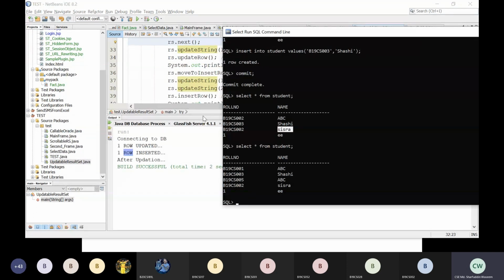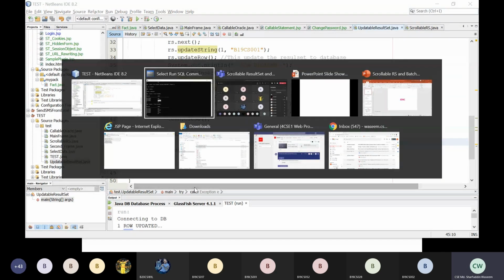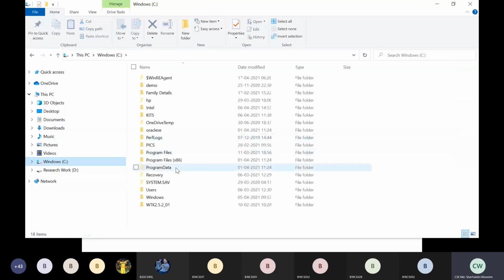That is all about updatable result sets. Similarly we can go with batch processing. Tomorrow's class I'll make it batch processing, and we'll see. Okay, wait for a while. We'll go with this.